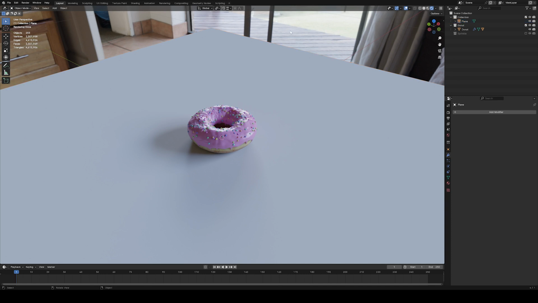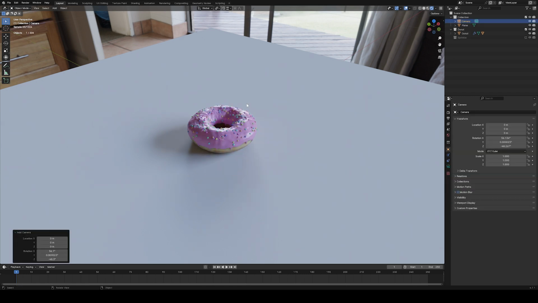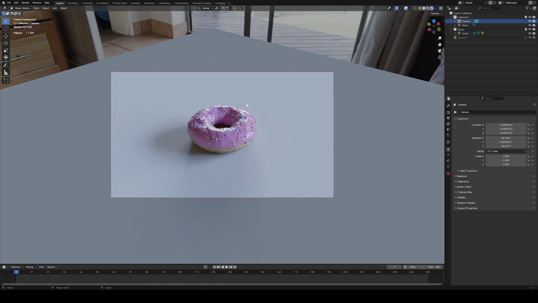So let's just lock our camera in place, since I like the way that this looks already. I'm going to hit Shift A to create a new camera, and then we're going to hit Control Alt and 0, so the camera will take the position that we're currently in. This looks pretty good, but we're not really getting much of the background in this camera view.